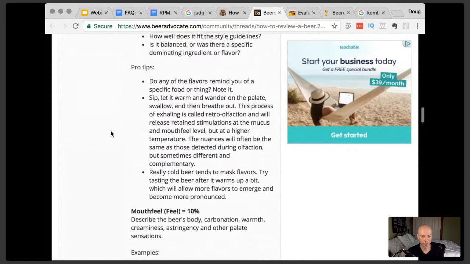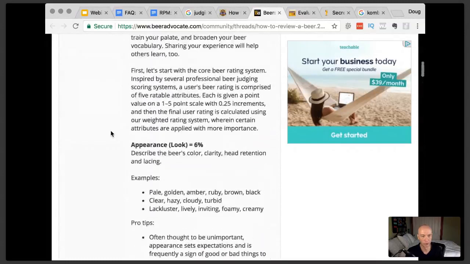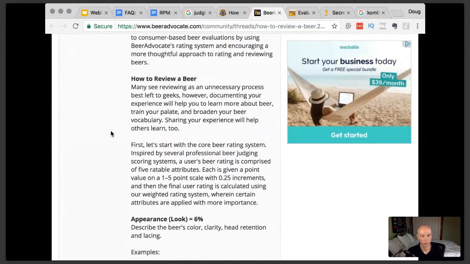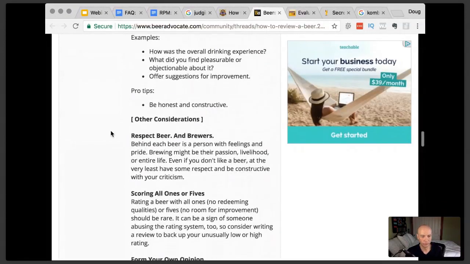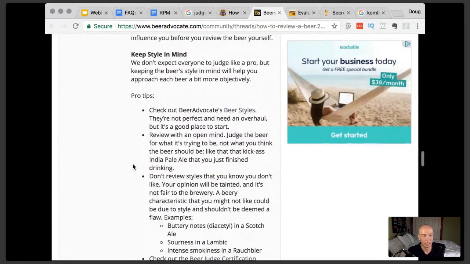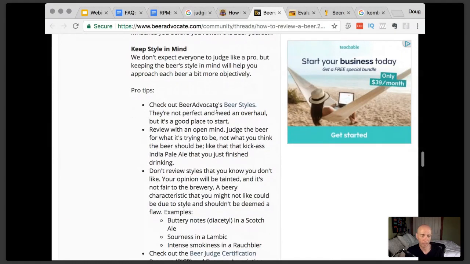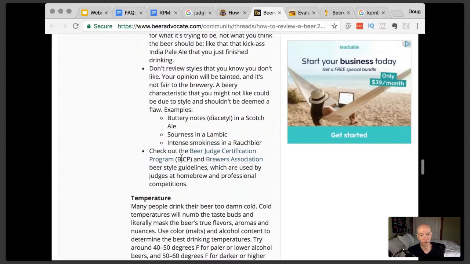Now I have some other pro tips, and there's one thing that I noticed that I want to point out. I saw it in the snippet on the Google results. So there are other considerations. Hopefully I'll see it in a second. So keep the style in mind. They talk about beer advocates, beer styles, right? They say check out the Beer Judge Certification Program in the Brewers Association. That's the pro version of the Home Brewers Association.